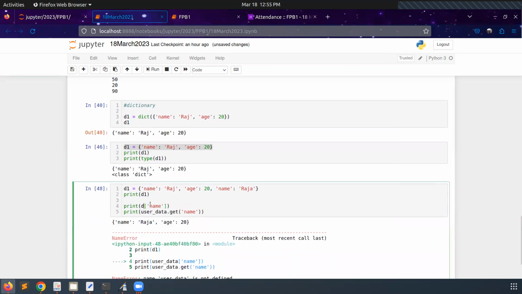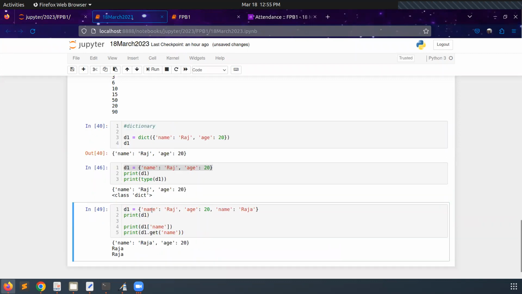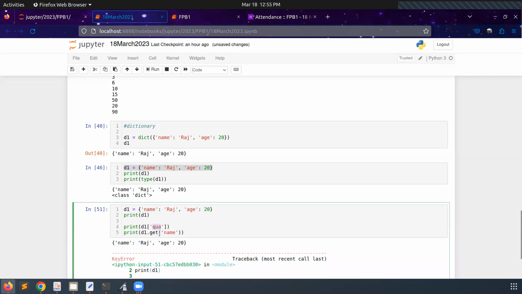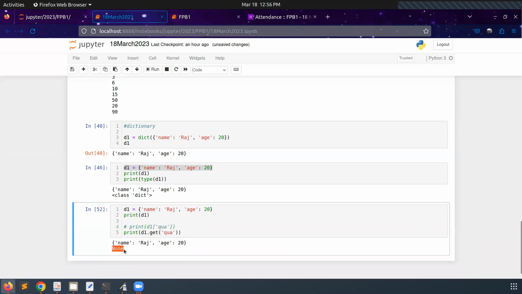Okay, so D1. Now here you can see Raja, the value from the repeated last element. I am removing the repeated element. Now the value Raj is coming. For example, if name is available, age is available, but qualification is not available, and we try to fetch using a key that does not exist in the dictionary with square brackets, it will throw an error. But if we do the same thing using the get function, it will not throw any error. None will be returned. This is the advantage.